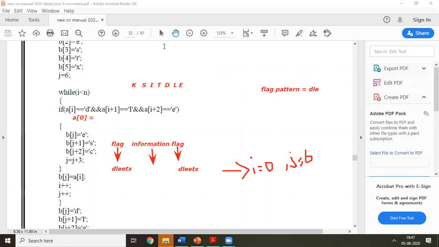So now first we'll consider this, which is nothing but here. Next, that is A of 0, A of 1, A of 2. That is what we need to write here. Okay, A of 0 is equal to what? K. Next, A of 1 is equal to S. Then A of 2 is equal to I.